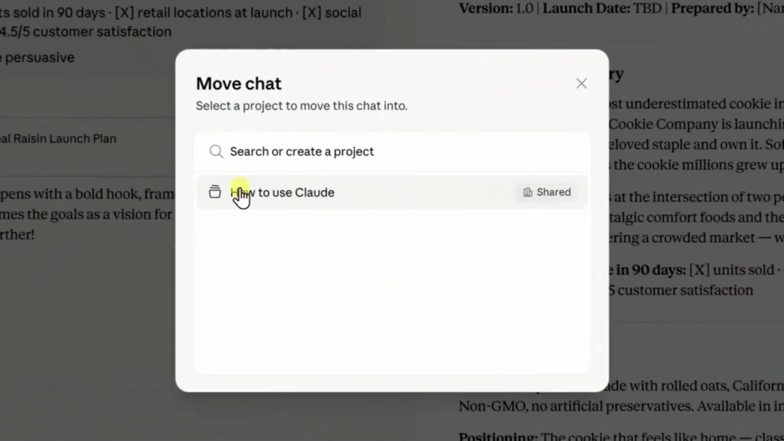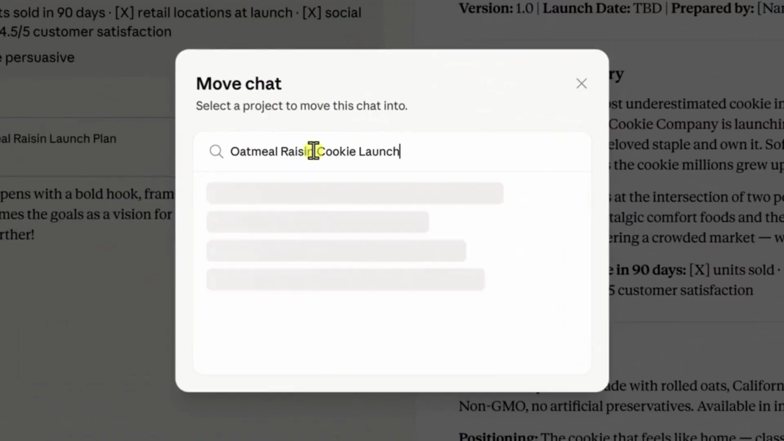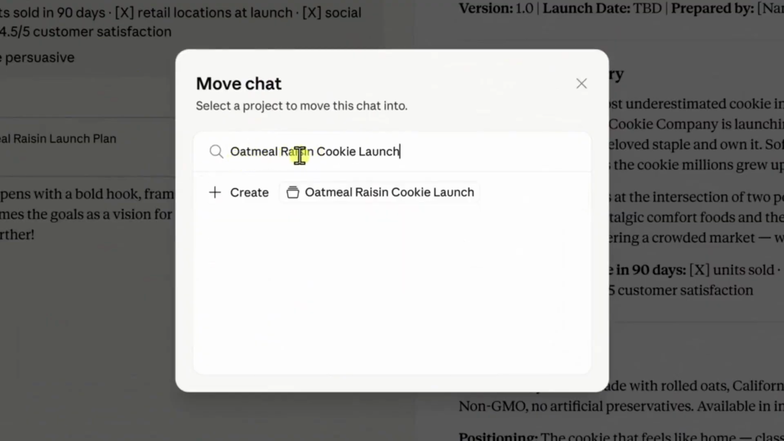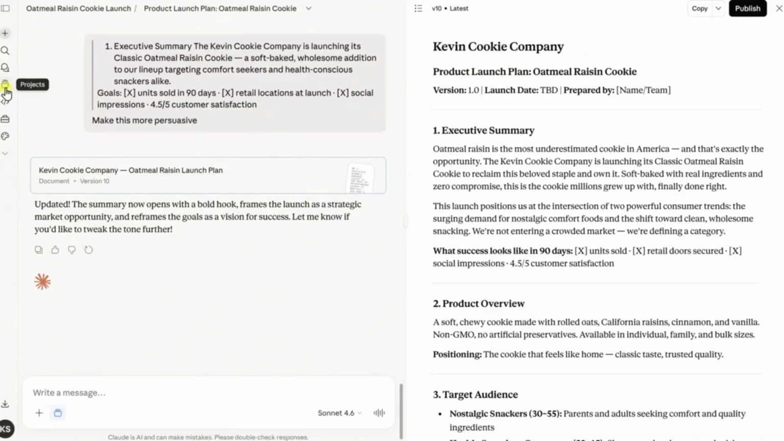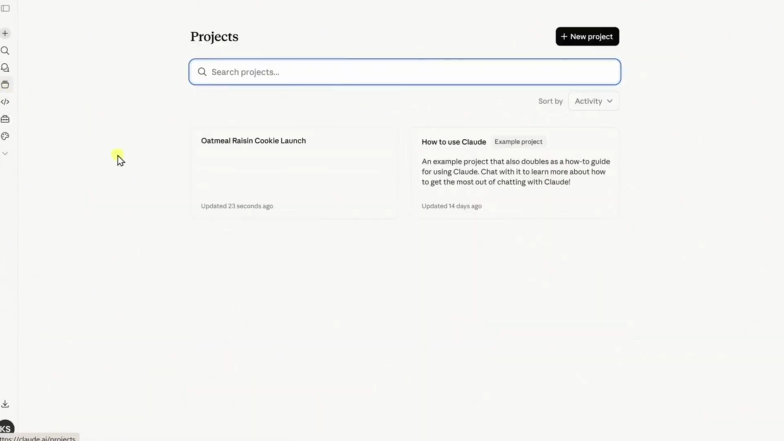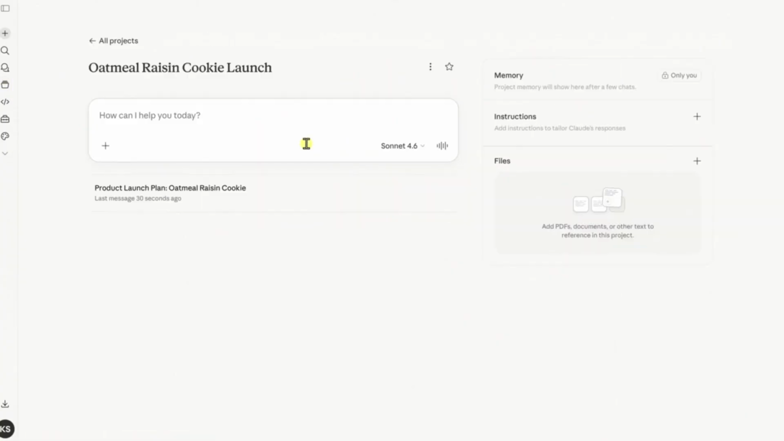This brings up a prompt where I can see all my existing projects, or up top, I can also make a new one. I'll create a new one named Oatmeal Raisin Cookie Launch. And right here, I'll click create. On the left, go ahead and click that icon to pull up all the different projects. And look, there's the project we just made, the Oatmeal Raisin Cookie Launch. Let's click on this one.